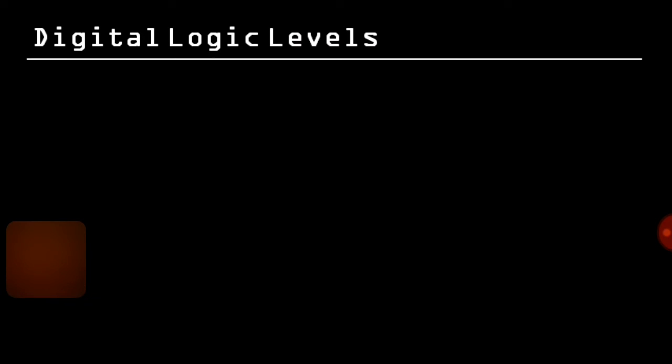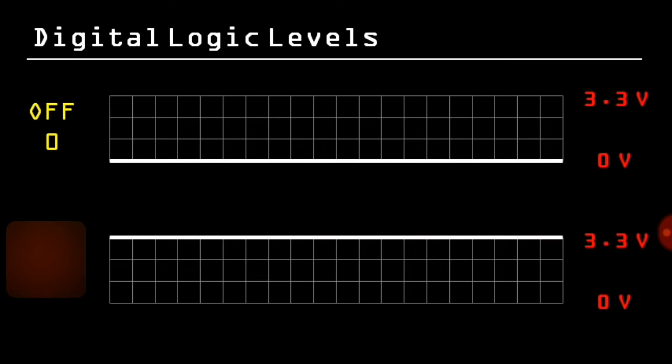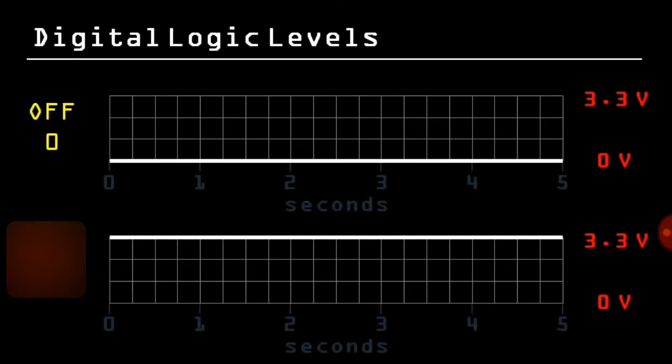In digital logic, a pin can only be in one of two states. Either it can be off, which is represented by a 0, or it can be on, which is represented by a 1. These correspond to two different voltage values. In the case of the Raspberry Pi, off is 0 volts and on is 3.3 volts. It doesn't matter what time we look at the signal, as it always remains the same.